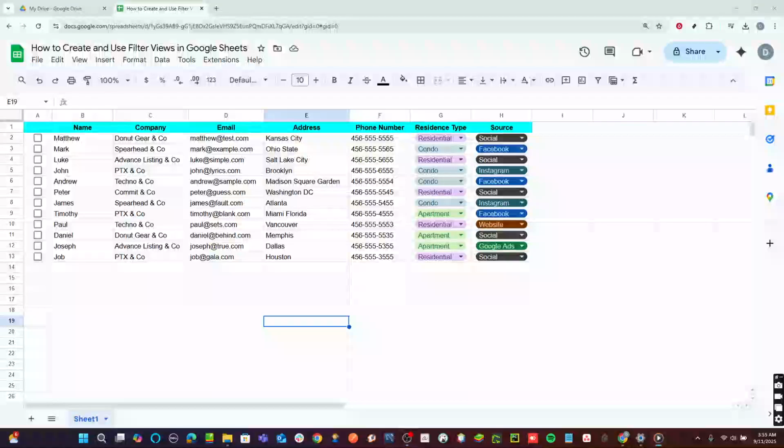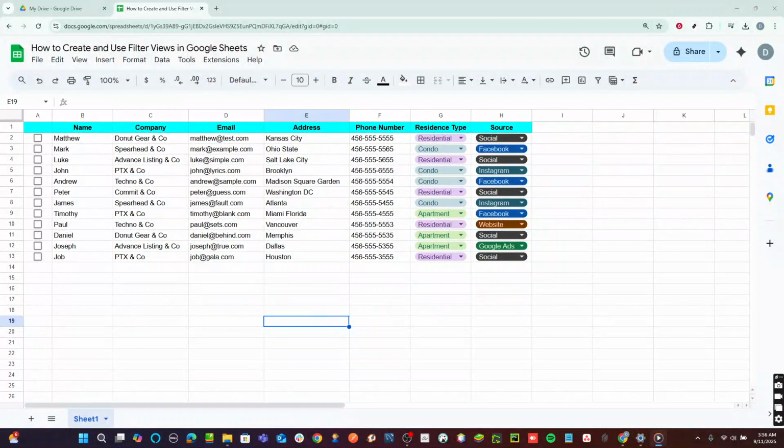In today's video, I'm going to teach you how to create and use filter views in Google Sheets. This is a handy feature that can greatly enhance your workflow. So let's get started. First, you'll want to open up a Google Sheet that you want to work with. This can be an existing sheet or a new one that you create just for this purpose.